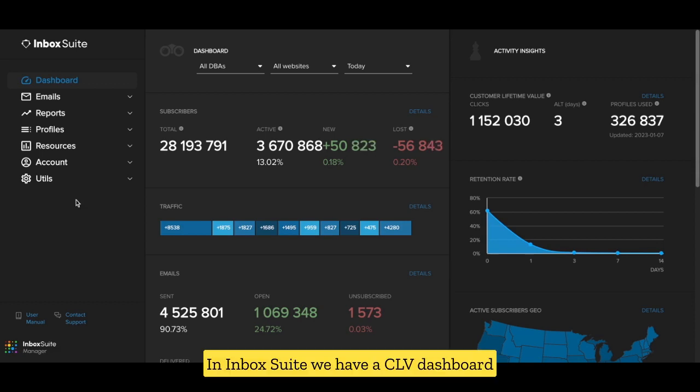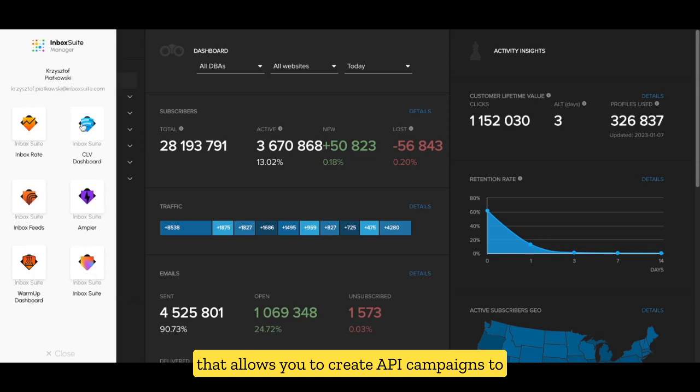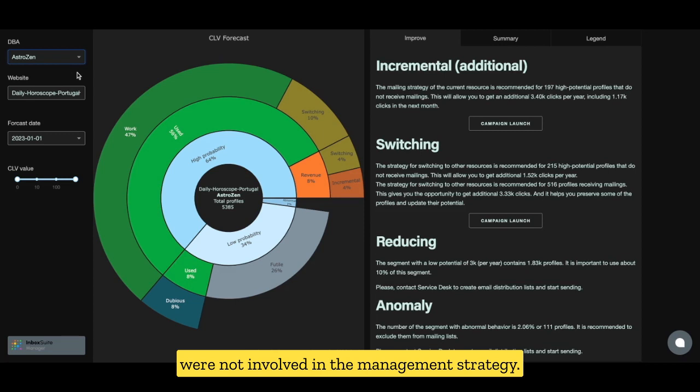In Inbox Suite, we have a CLV dashboard that allows you to create API campaigns to send messages to a segment of users which were not involved in the management strategy.